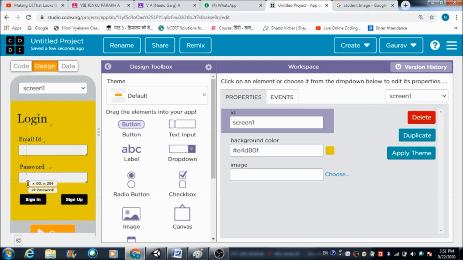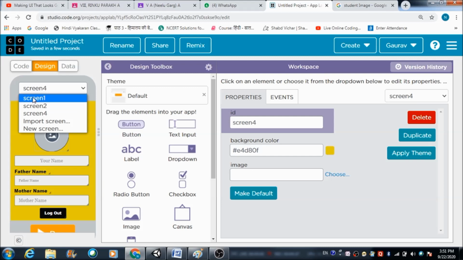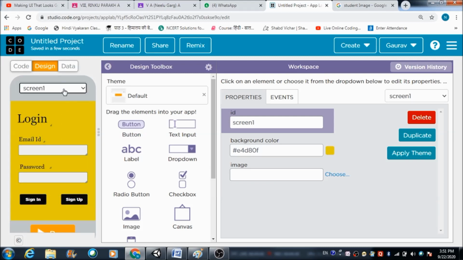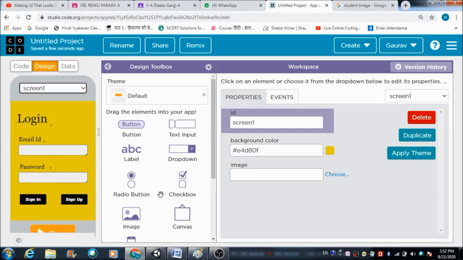Now when the user will click this button, I want him to get redirected to screen 4 where he can see his full profile. And if in case he clicks on the sign up button, he will get redirected to screen 2 where he can input all the required information. Fine. And the system is going to create his profile on the basis of the information the user is going to enter here in this sign up screen. Okay, so let's now start coding the things.